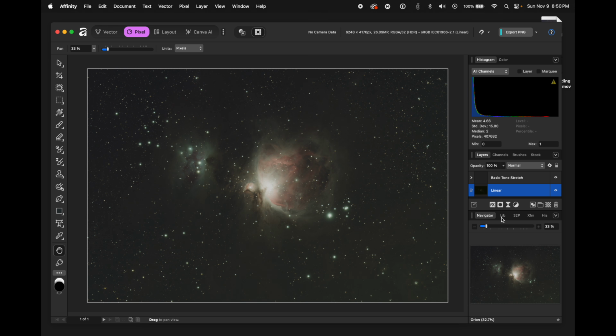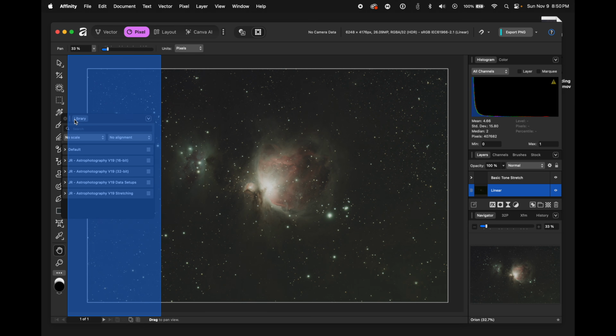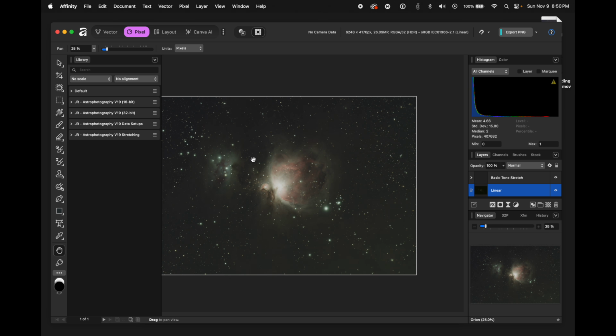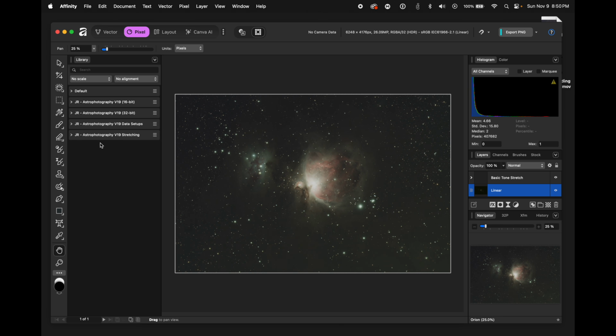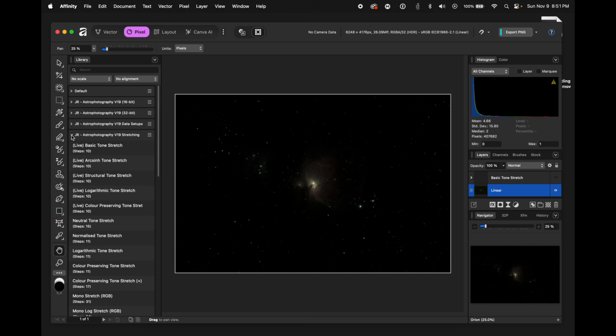So we'll go to the library here just to make this a little bit easier. I'm going to move this to the left-hand side and we'll resize our image here. There we go. And let's turn off this basic tone stretch and go into his stretching category. And there's the basic tone stretch again, but he also has arcsine tone stretch, logarithmic tone stretch, color preserving tone stretch, neutral tone stretch. So a bunch of different options here.